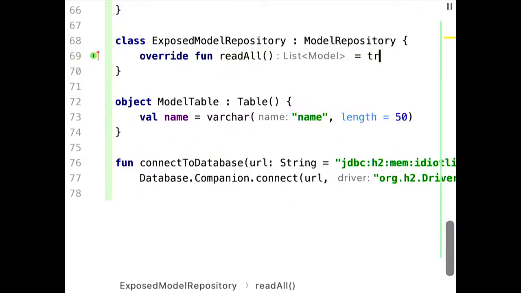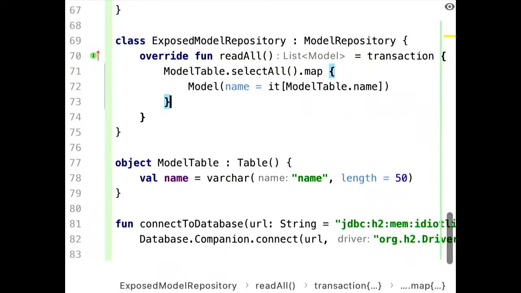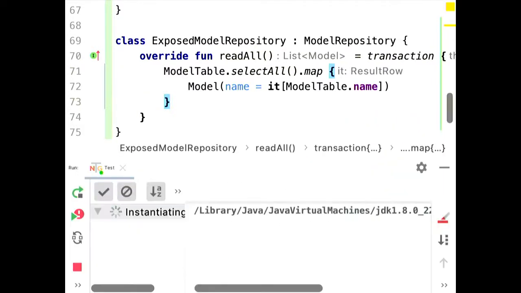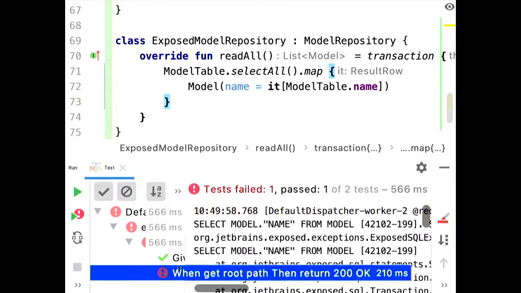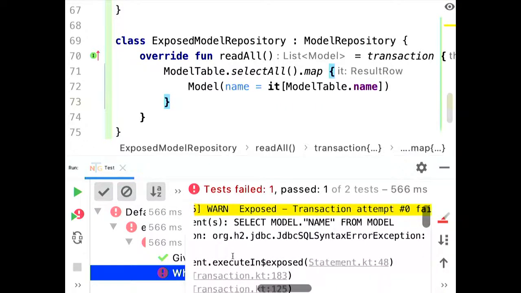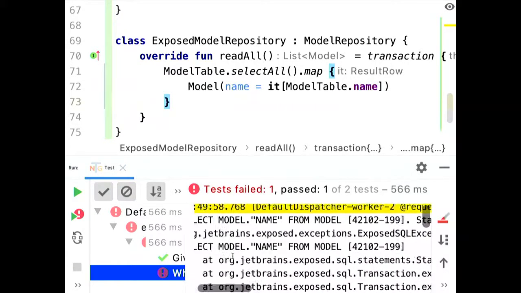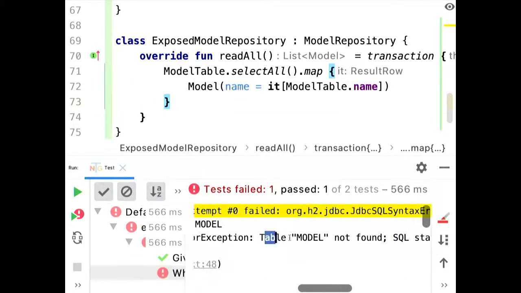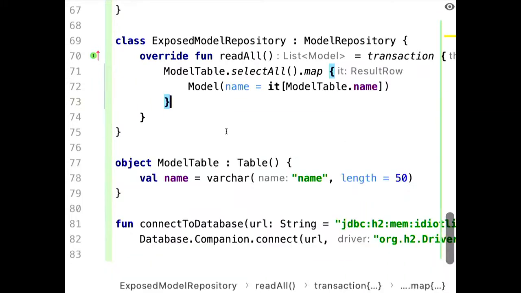So we just go there and say transaction. Are we done yet? Come on, step by step. No, we're not. There's still one more thing missing, because it states, where is it? Table not existing. Table model not found. Yeah, then let's create the table model.